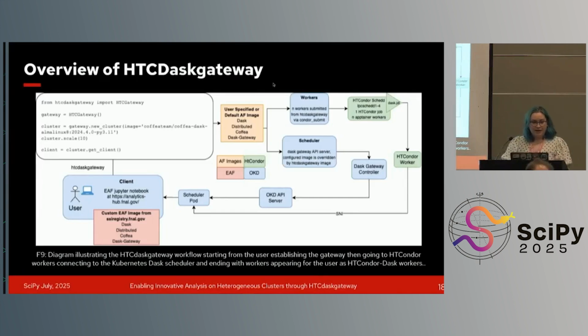So we have our client here. This is a user who's logged on. They're on a Jupyter notebook, and then they have some images. Our client image is one that we make. And then there's also some other images we use that are pre-configured by the gateway for the workers and the scheduler. We have this blue color here for what is going on in Kubernetes, or OKD for us, which is an open source distribution of Kubernetes. And then we have the green here for what's going on in HTCondor.